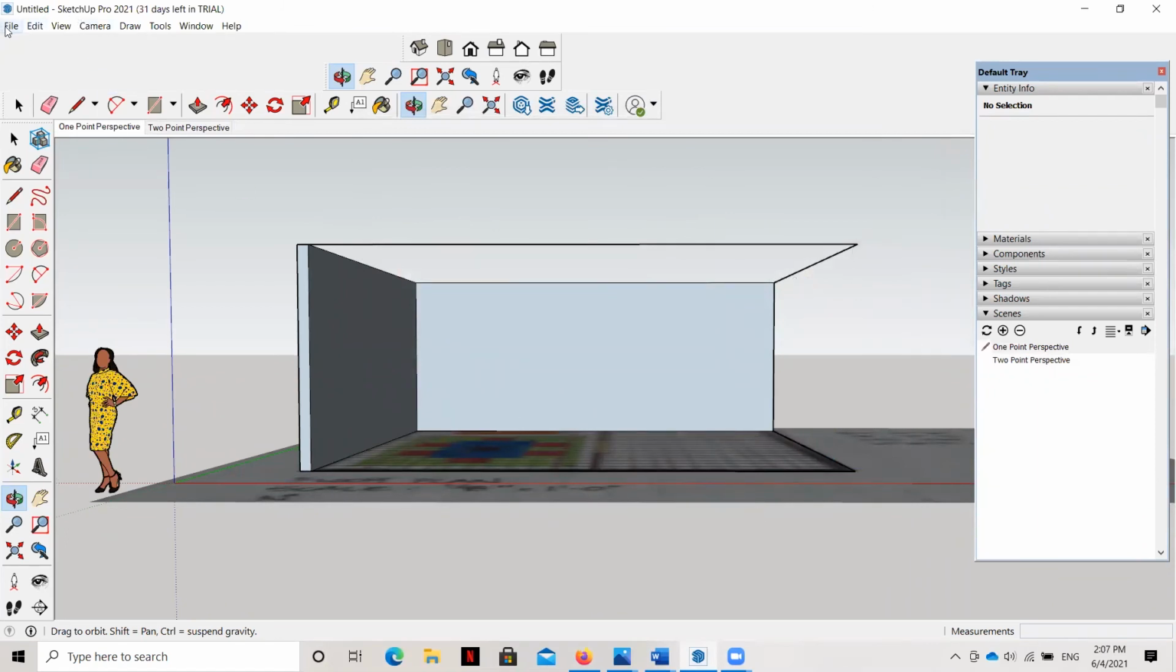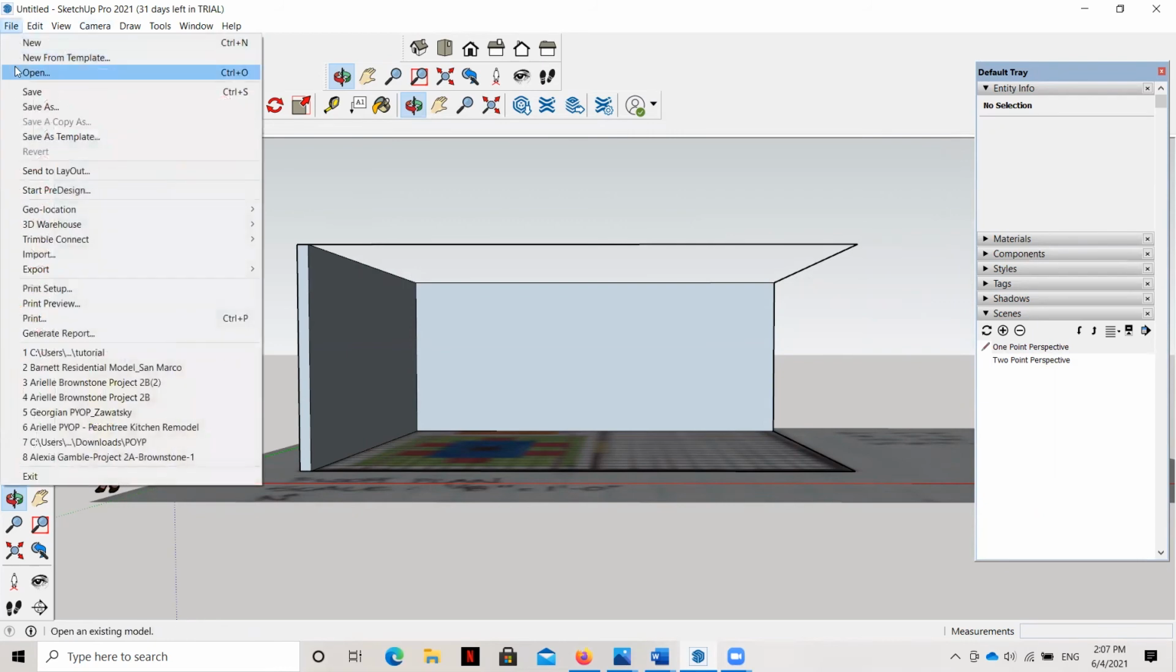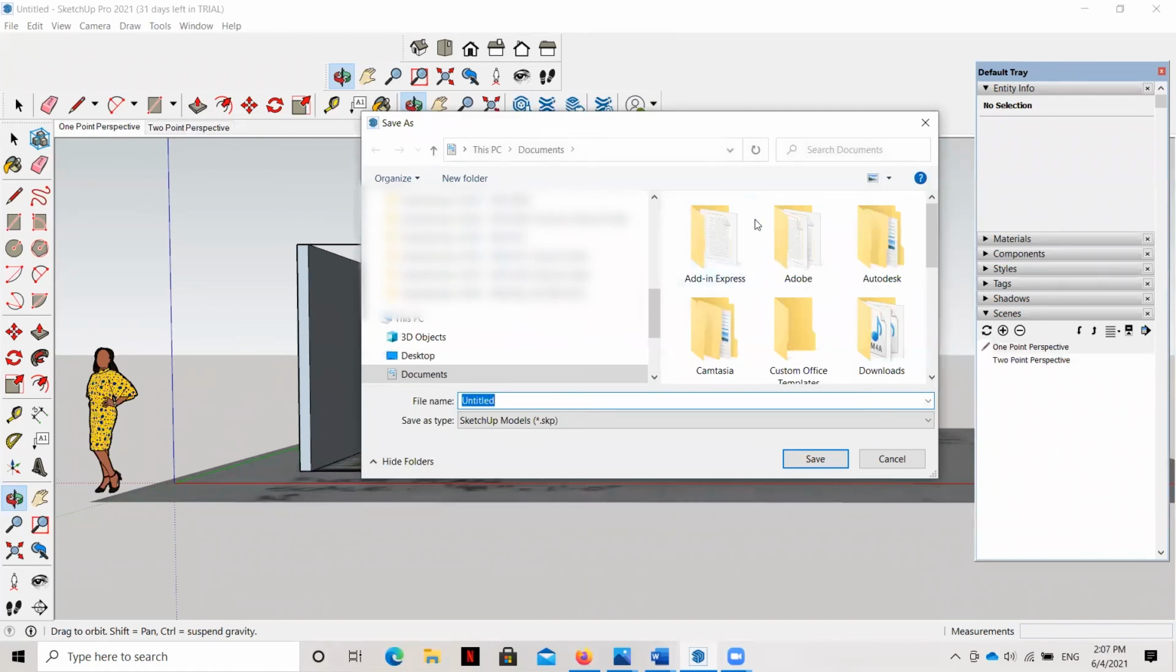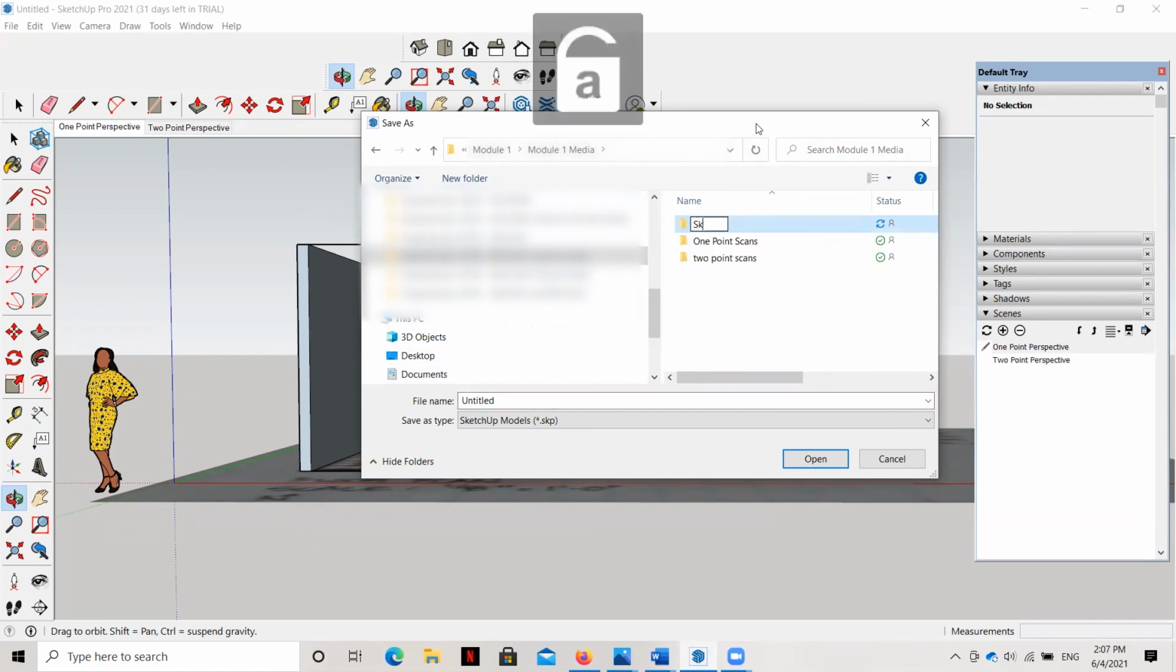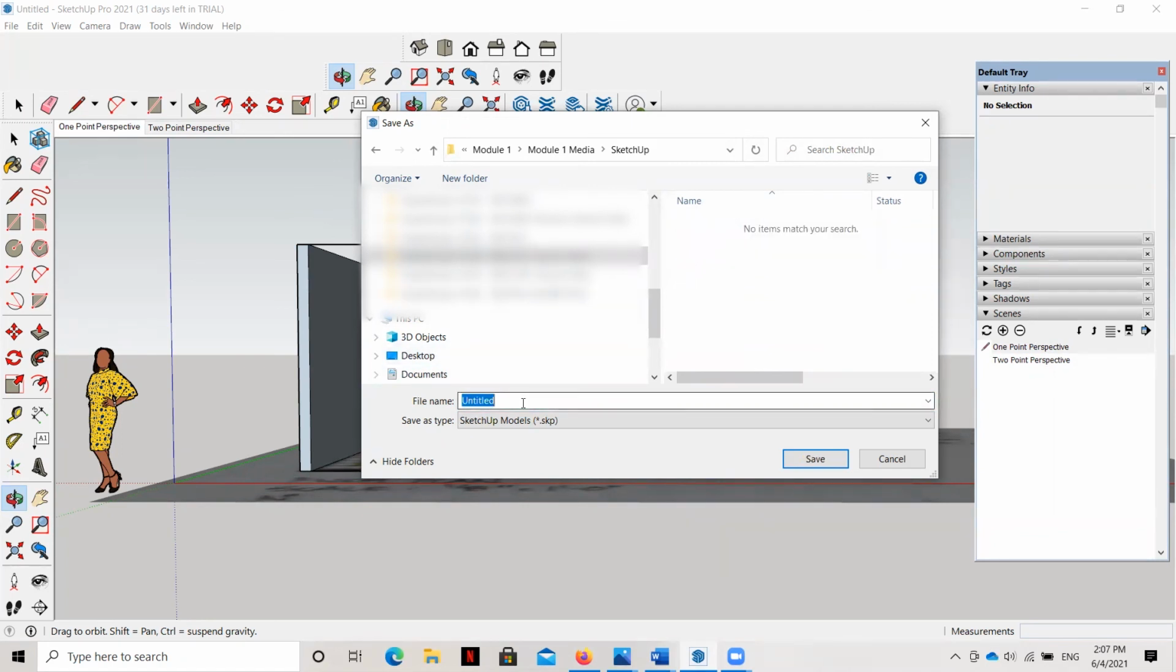The last thing we need to do is save our drawing. So we can go ahead and hit Save As. And then once again, you can save this wherever you like to keep your drawings. I'm going to go ahead and put mine in this folder here. And we will put this in its own folder so that it doesn't get lost. And I'm going to call this Module 1. And you can see it's going to save as a SketchUp model.